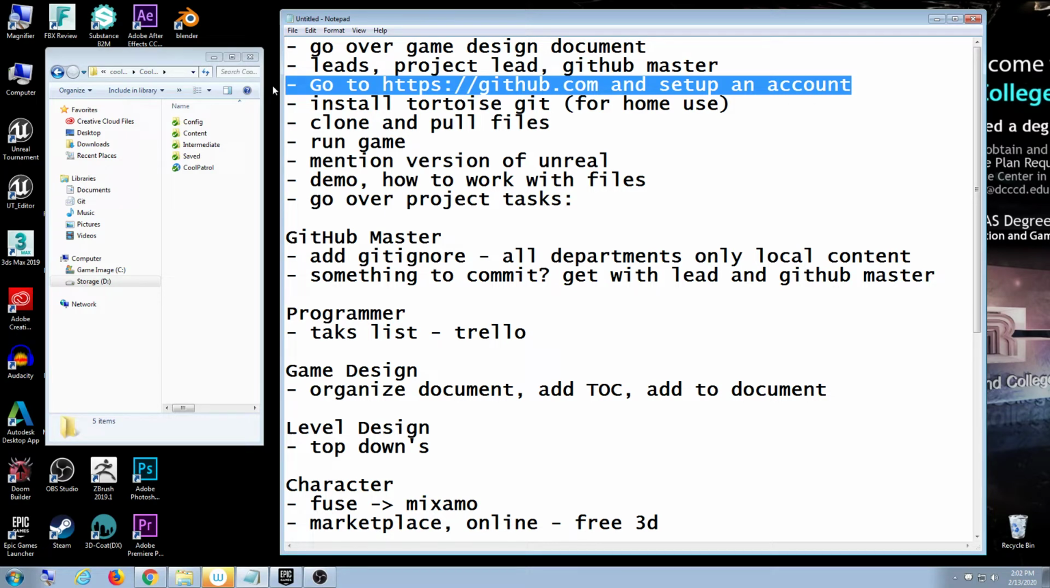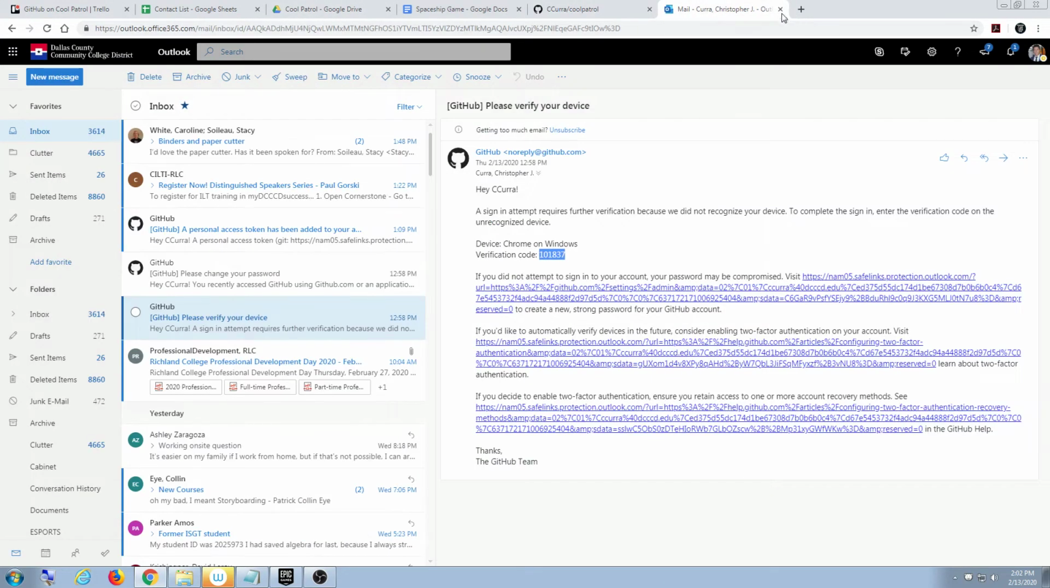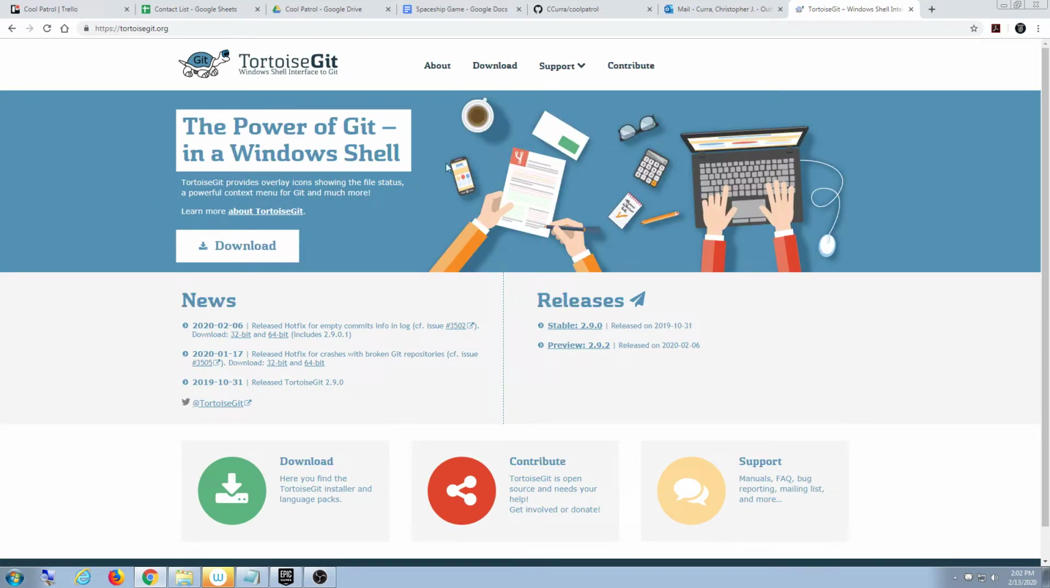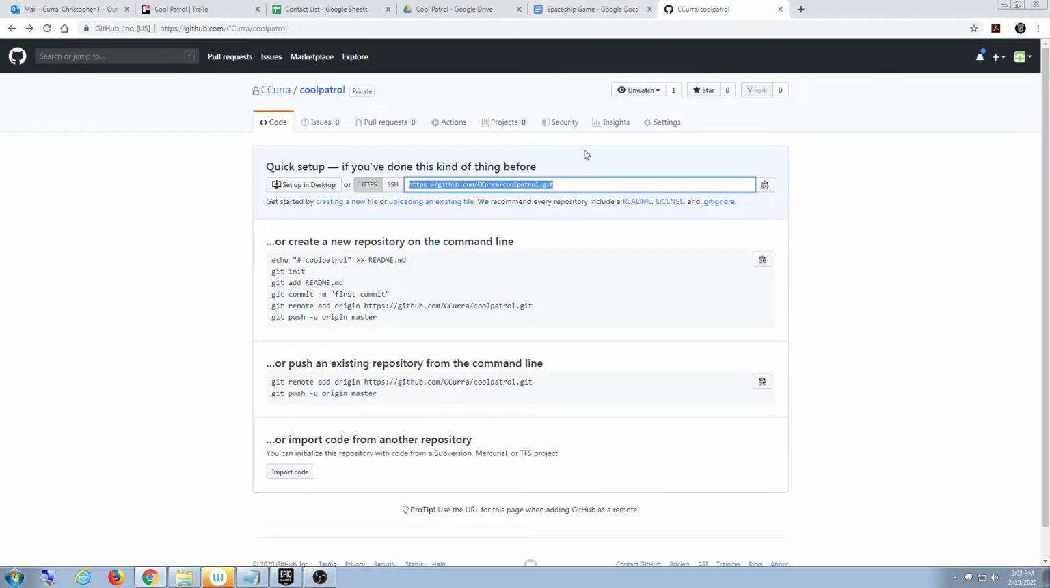Oh, we're using Tortoise? Yes. How many of you guys are going to be working at home on your home computers? Maybe kind of, sort of. All right. So if you are going to be working on a home computer, go ahead and open another tab in your browser and do a Google search for Tortoise Git. Tortoise Git here is free. This is what we're going to use here on site at Richland. It's basically software that we use to connect to GitHub that helps us move files back and forth from our computer to GitHub. Okay, so if you are working at home, put this on your list to download and install at home. Yes? Is this for just the programmers, or is this for... No, this is for everybody.